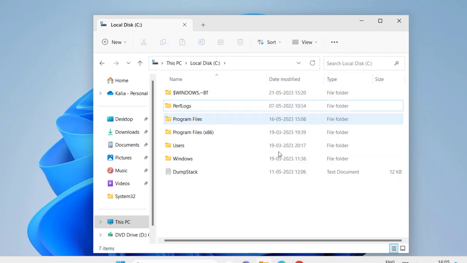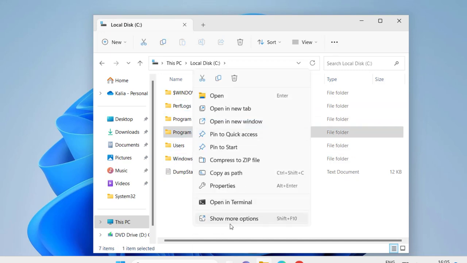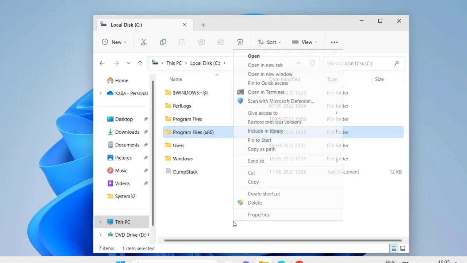That's it, guys. I wanted to show you how to open that. For example, I'll show you again. Right click on it and click Show more options, and here opens up the classic menu, guys.